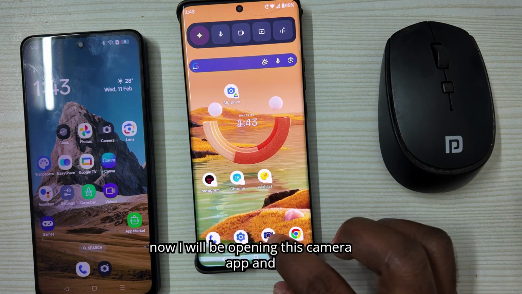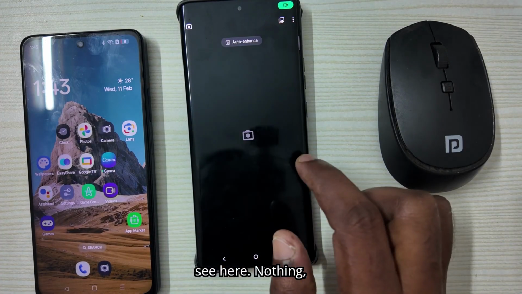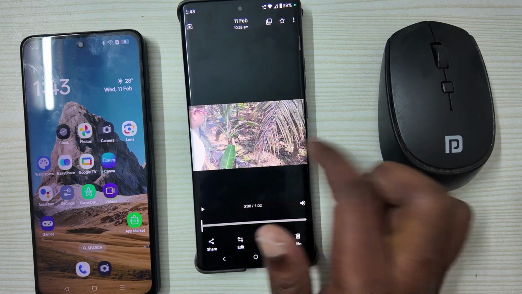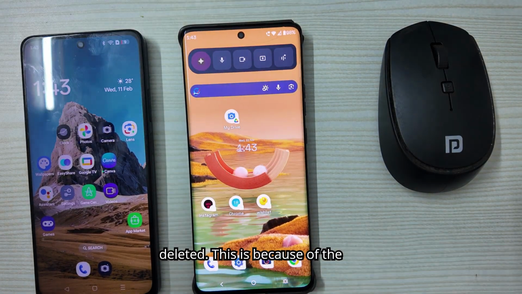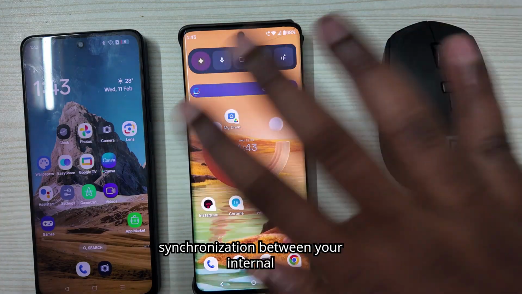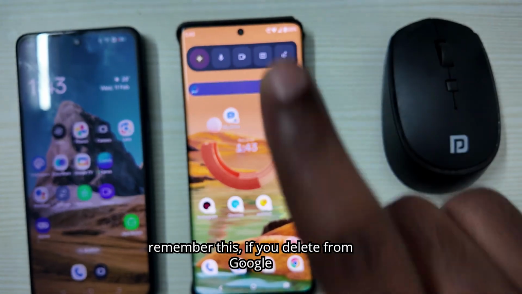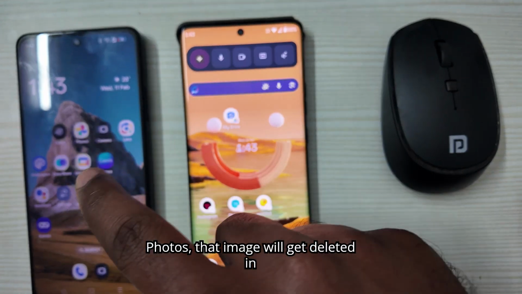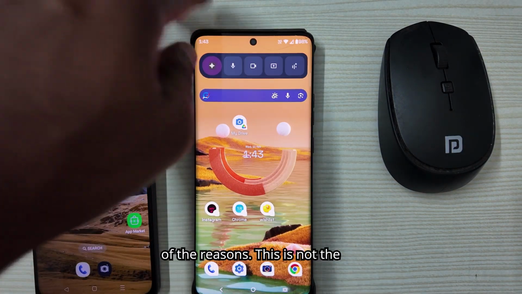So right now I'll be opening this camera app and see here, nothing, right? So yeah, those 2 pictures already got deleted. This is because of the synchronization between your internal storage and Google Photos. Remember this, if you delete from Google Photos, that image will get deleted in internal storage. So this could be one of the reasons.